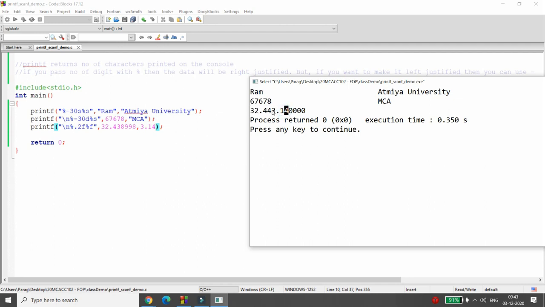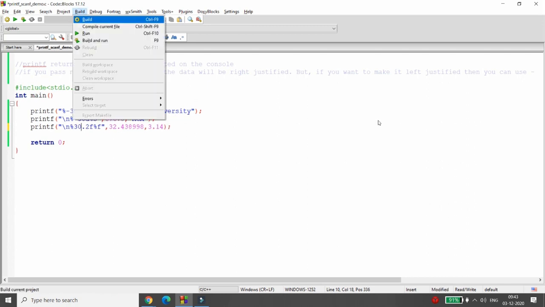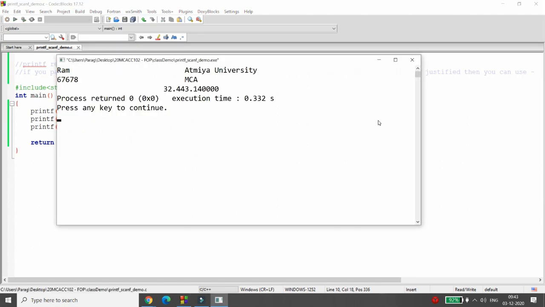I want this 3.14 to be displayed exactly below the M, I want the 3 exactly below the C, I want the dot, and then I want to start everything. Then how can we manage this? Again, it is simple. I want .2, right? So if you write here %30.2f, then what happened?